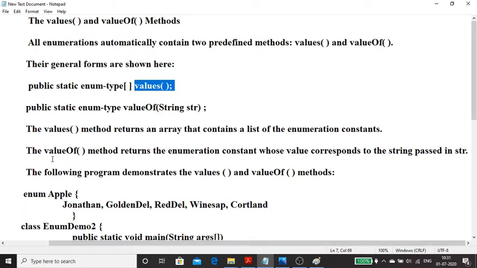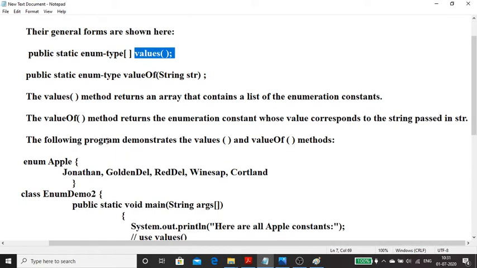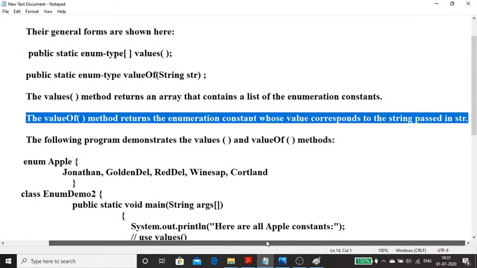The second method is valueOf. There is not much application of this valueOf method. This valueOf method is going to return the named constant if it matches the string we passed. So for this valueOf method, we take a string as a parameter. Suppose I pass RedDel as a parameter. If there is any named constant with the name RedDel, that will be returned. That's it. So that is with respect to the valueOf method. The valueOf method returns the enumeration constant whose value corresponds to the string passed in str.